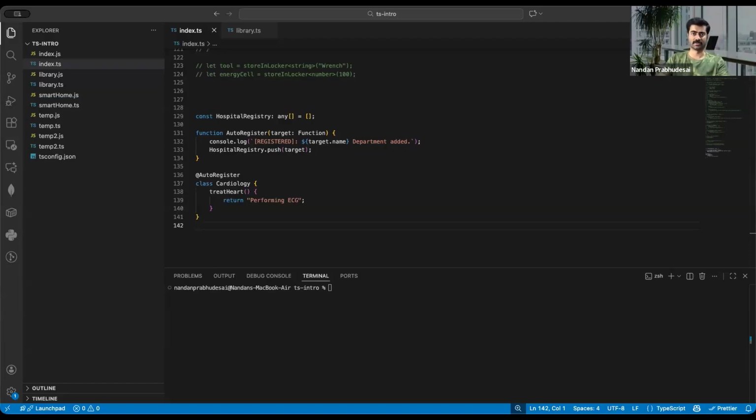So let's look at the first decorators, that is class decorators. Class decorators you can think of as auto registration of all new departments. In a hospital, whenever a new department, for example, let's say cardiology or oncology, is created, it must be registered with the hospital registry. Before decorators, developers had to remember to register them manually, but they often forget, and the hospital dashboard breaks. This can be solved by making departments register themselves. So we can use class decorators to achieve this.